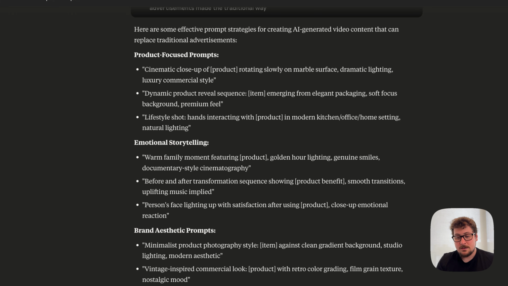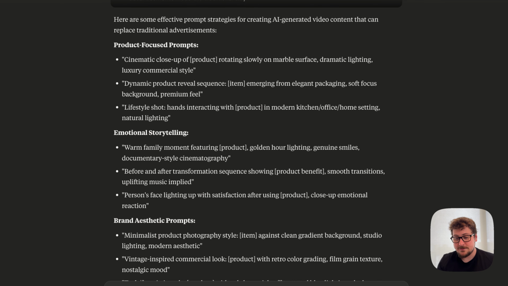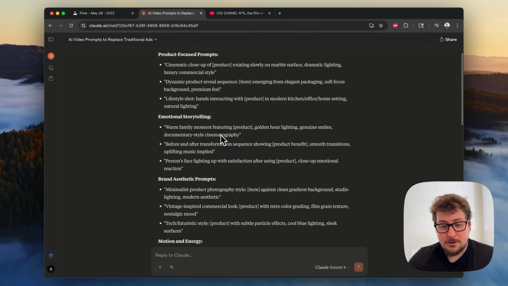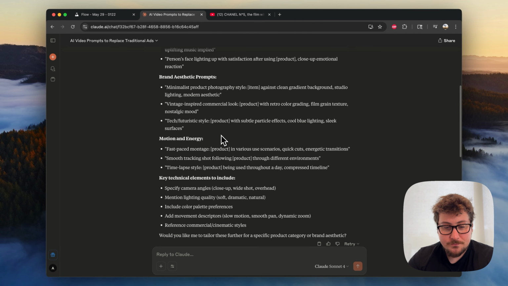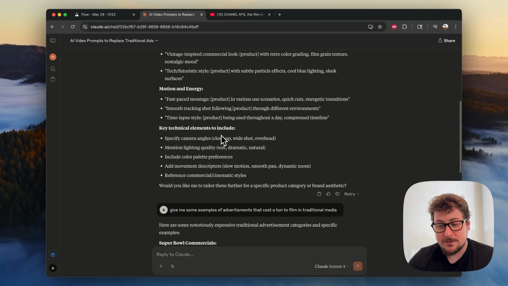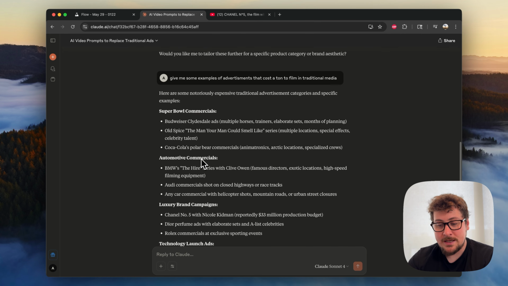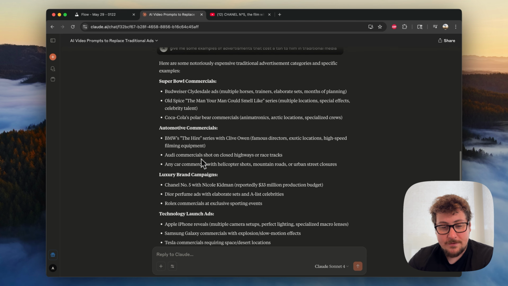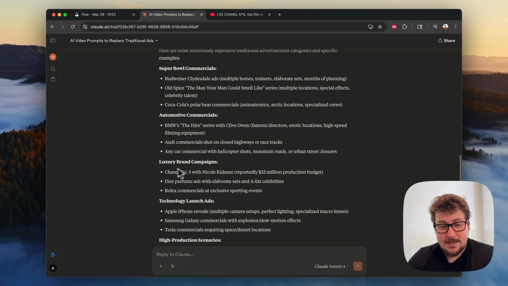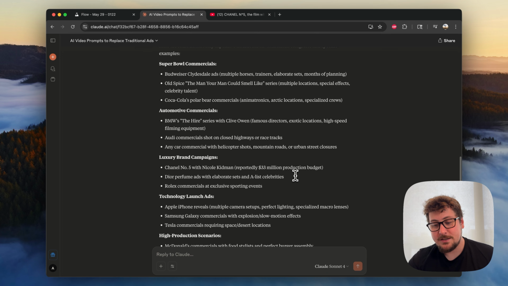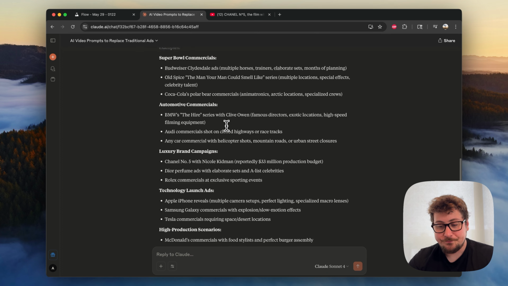For example, that burger. McDonald's probably has spent millions of dollars just dropping burgers with slow-mo cameras and doing all the effects that they would need for that, as well as it told me a lot about car commercials and how much those cost. And then I asked it for specifics of some very expensive advertisements, and I was just going through it. The automotive commercials, that leads into one of the ones I'm going to show in a second. And then we have luxury brand campaigns, and then the Chanel No. 5 with Nicole Kidman, which was reportedly costed $33 million of a production budget. So I definitely had to look into that one.